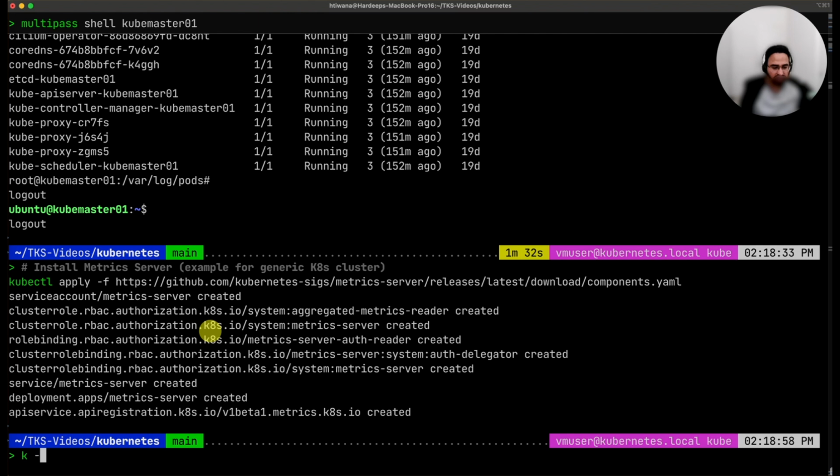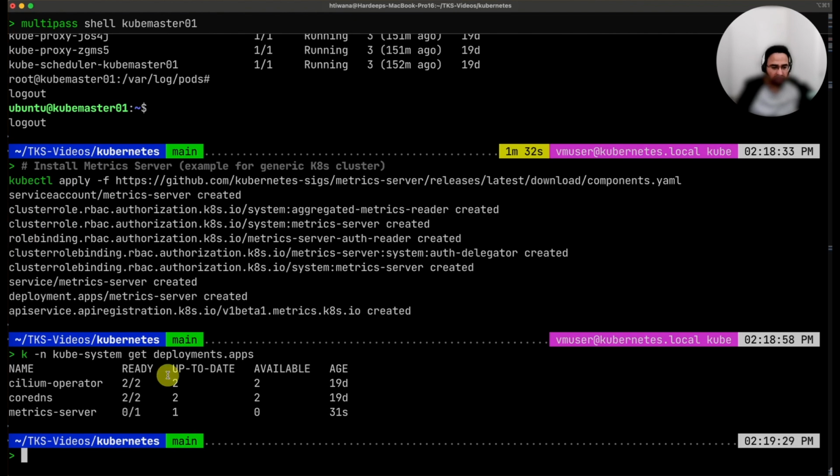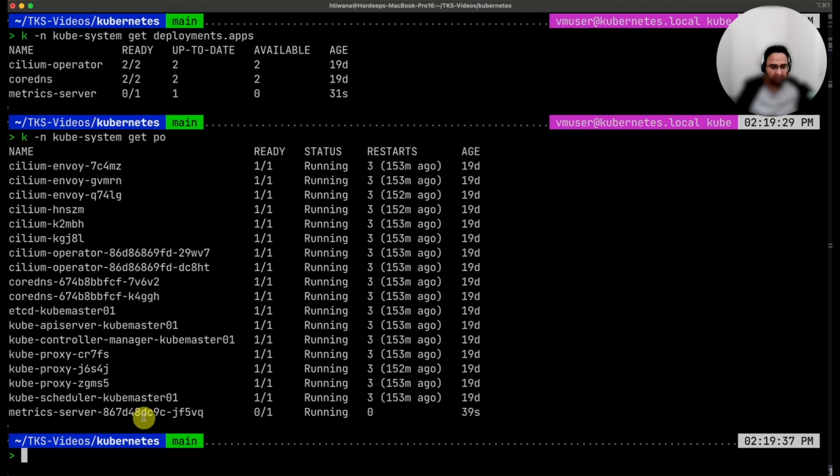So let's see, where did it get deployed? I know because I was looking into it. It gets deployed in kube-system. So in kube-system, get, let's say, deployment, and you can see metrics-server, and it is not ready. For that I have a solution, but let's see, get pods and metrics-server. It says running, but it is not ready.